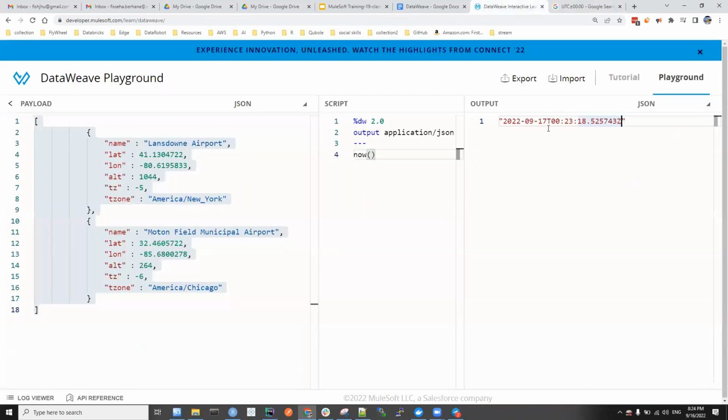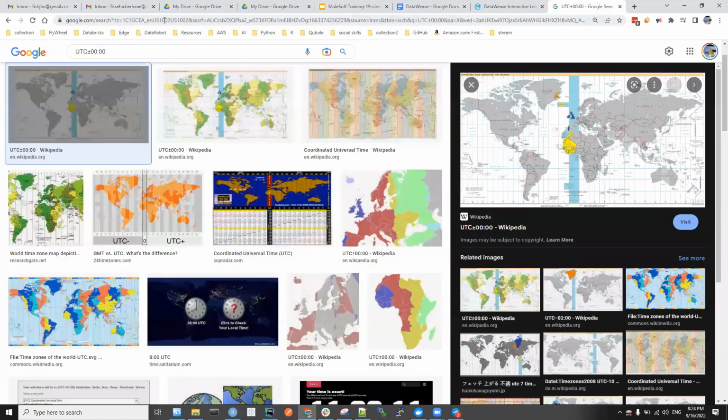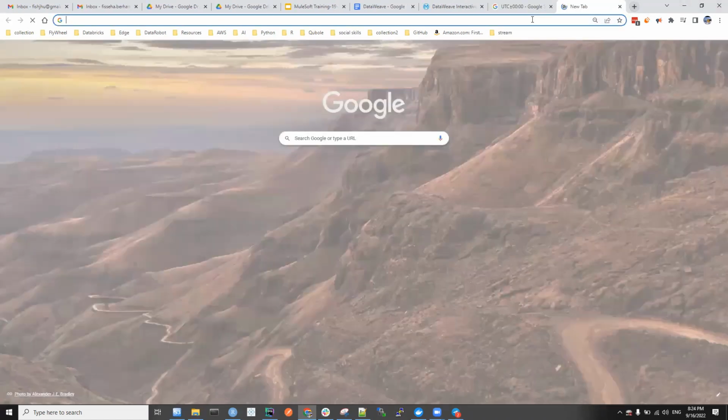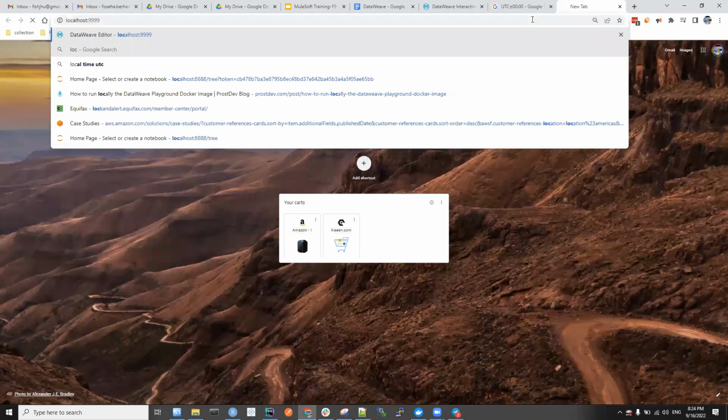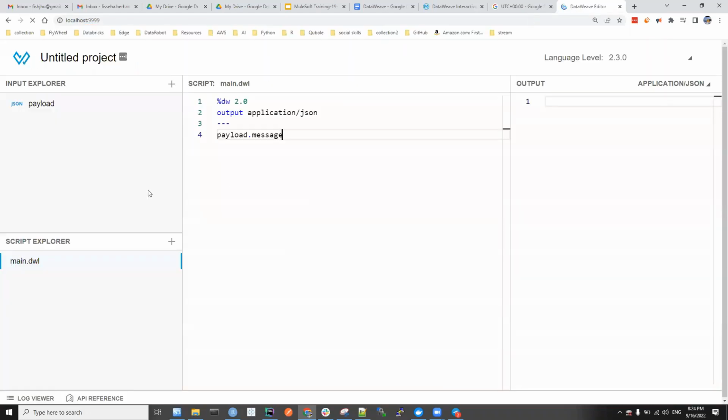So as you can see, here we have date. When we do now, it gives us date, time, and the time zone. What about in my local DataWeave playground? So for that, I have localhost 99, which is this one. It is in my computer. Let's see if it uses my computer's.